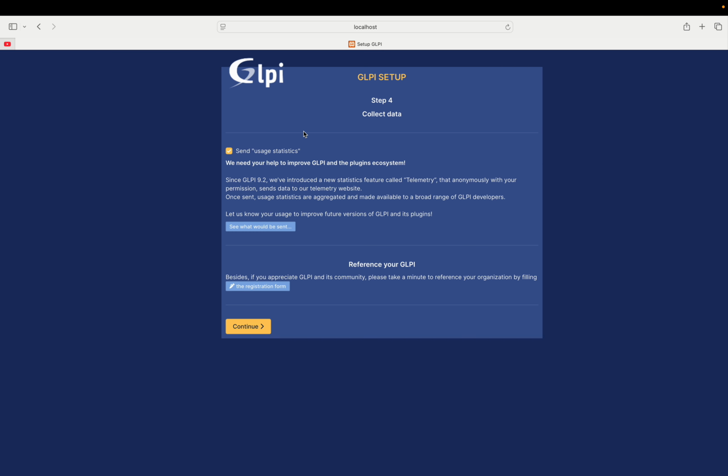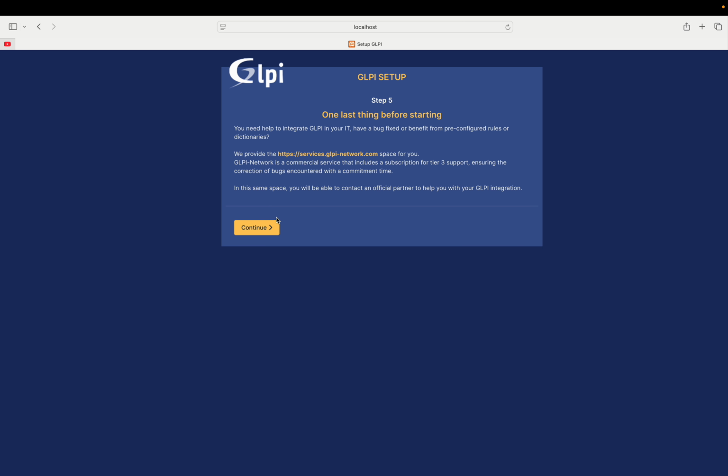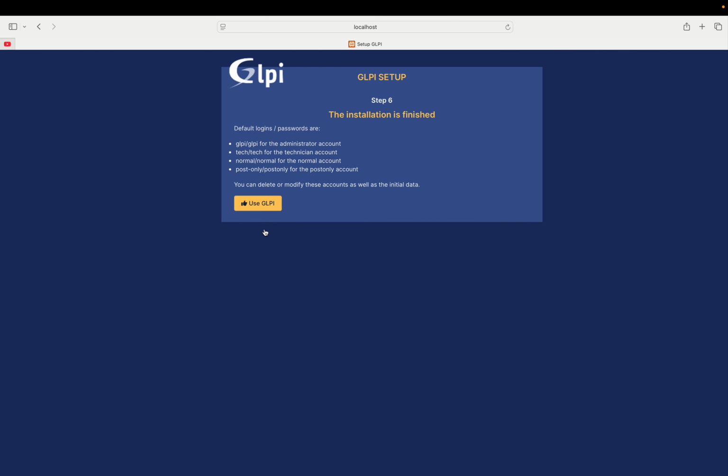So now you see, send users to the Unity help. Let's do continue. Our last thing before starting: you need help to integrate GLPI in your IT. Have a bugs, we fixed pre-configured rules restriction. If you need any support, you can contact this, but let's continue. There is no support we need on them.